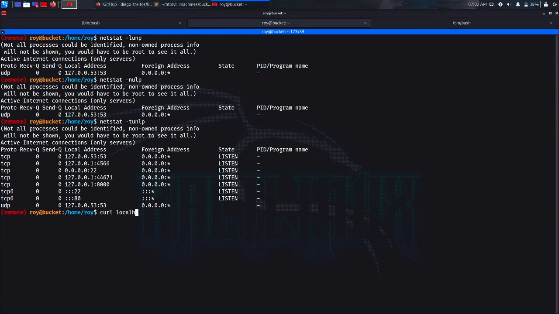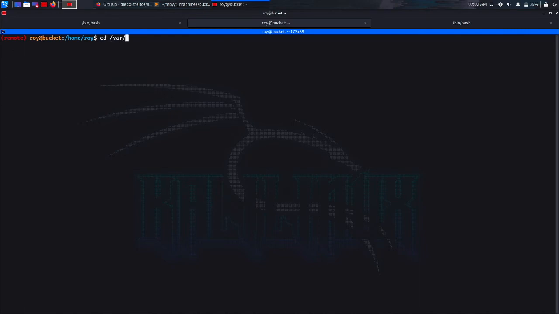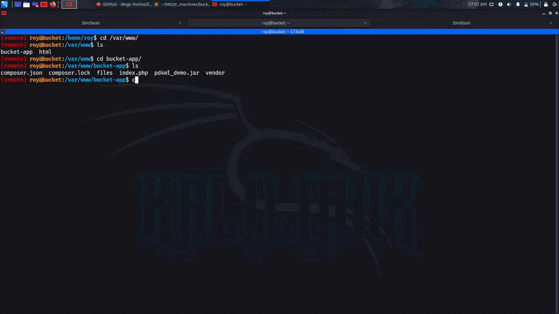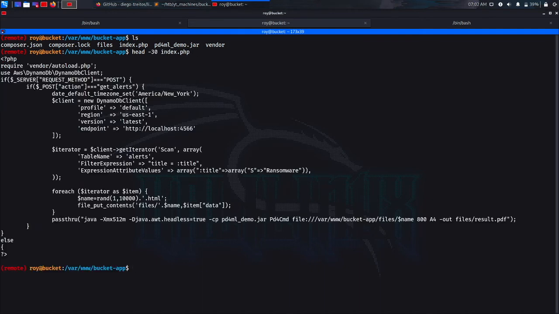So localhost 8000, and we see that I told you there was no JS, so probably let's cd to var to see what there is, and we see that there's this bucket app. Let's see what that is, and we see that this could probably be the 8000 port running. So we see this index.php. We can do head -30 index.php to see, if we cat all of it there would be some HTML, but we just want to get the PHP.